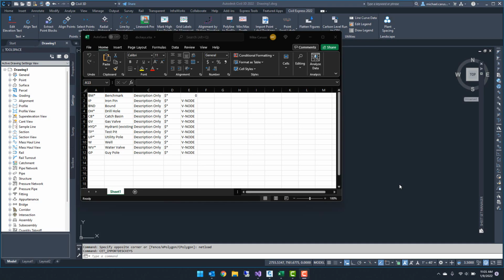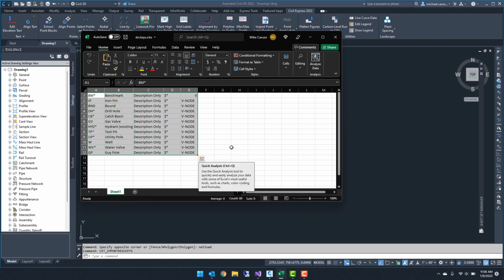Okay, welcome. Here's a little demonstration of Mountain CAD's description key importer for Civil 3D. It imports Excel files and converts the data into Civil 3D description keys. And we only need about 5 columns of data.